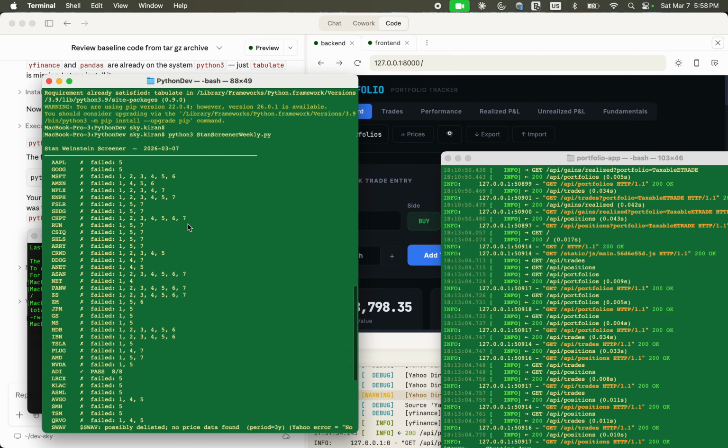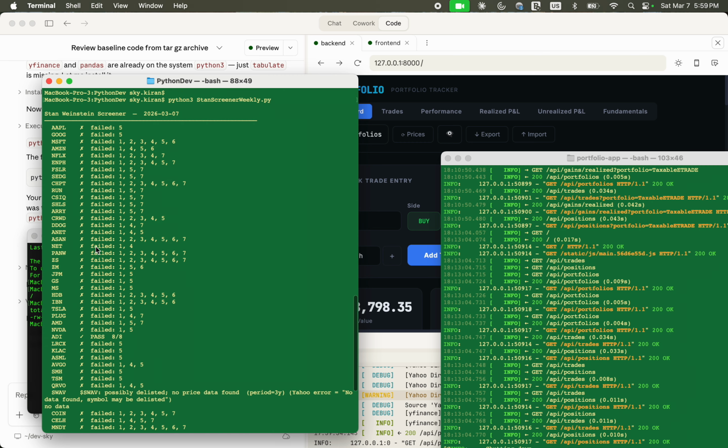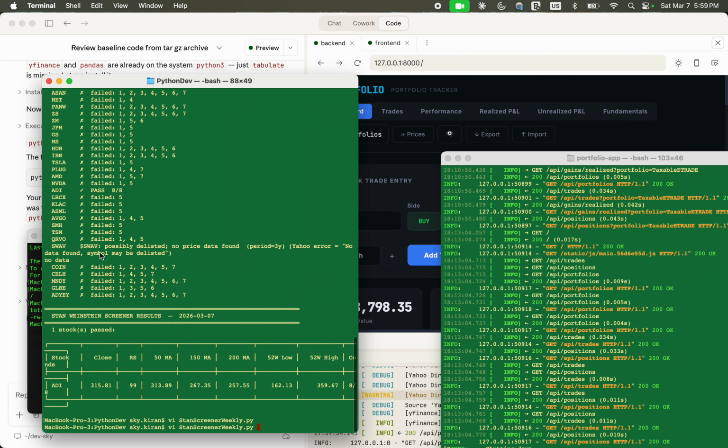If I ran this program, it went and got all the data from Yahoo, and it's able to tell me, if I ran the Stan Weinstein screener for March 7th, that certain rules failed. But there are two stocks for which the rules pass, one of which is ADI, Analog Devices.